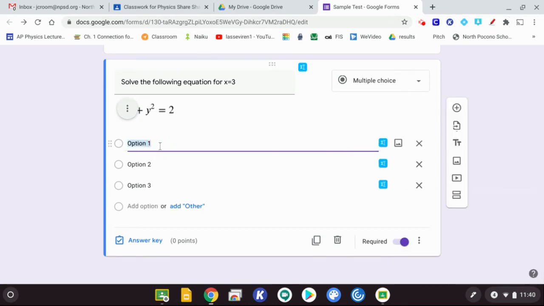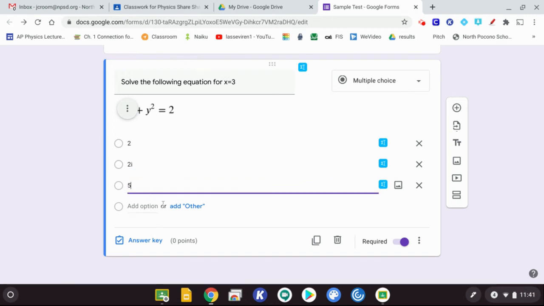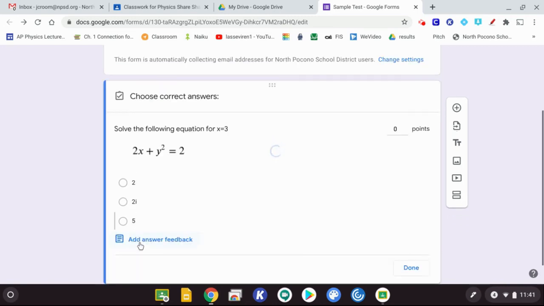Let me put in some answers here. So let's say I put in here 2, 2i, 5. I can pick anything we want to put in here. We know the answer to this is going to be 2i, so you can click that value. You can assign it a certain amount of points. I want this to be a 4-point question, a 3-point question.